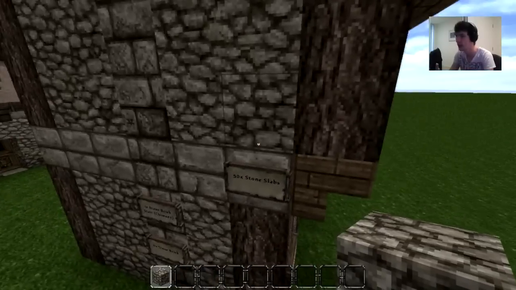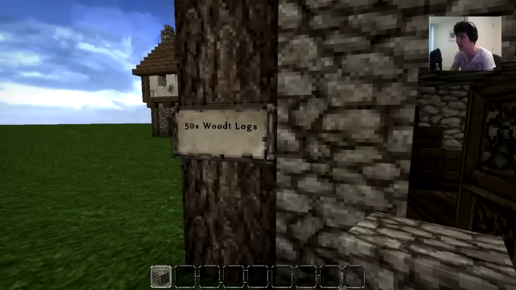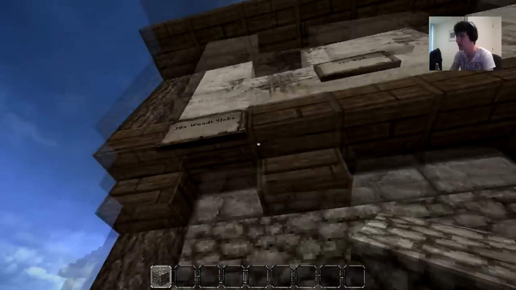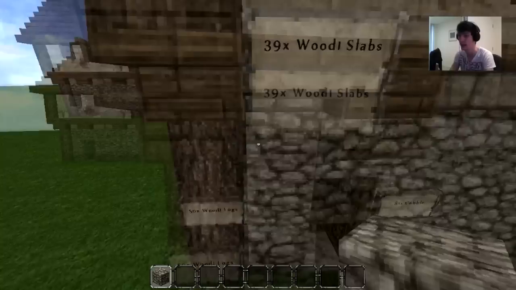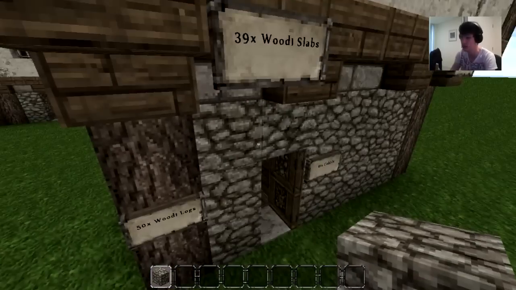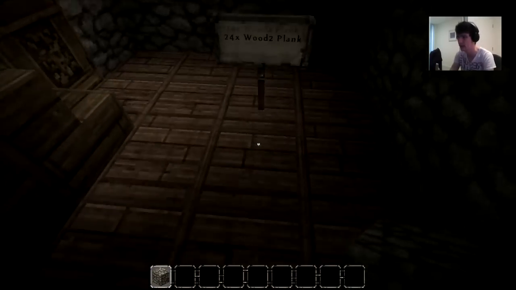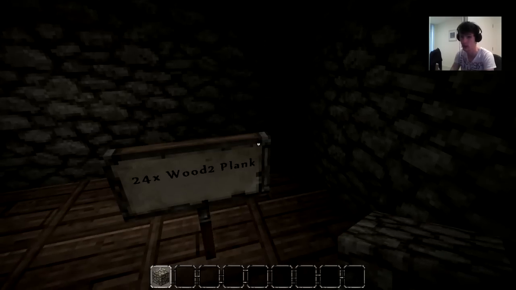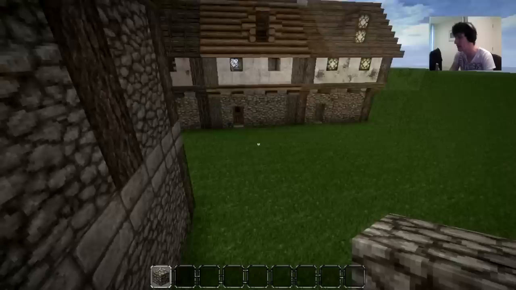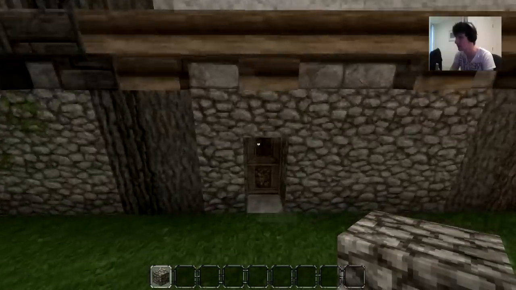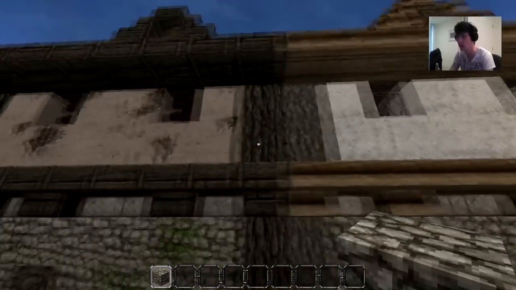The reason behind the wood 1 and wood 2 is to add a little bit more variation. You can see we have wood 1 logs and wood 1 slabs and stairs. In this case, for the basic house, that's going to be oak. But if we go inside, you can see that the planks on the floor are made from wood 2, which in this case is jungle. Each of the other houses has their own variation. We can see that this one is spruce and there's dark oak on the first floor.